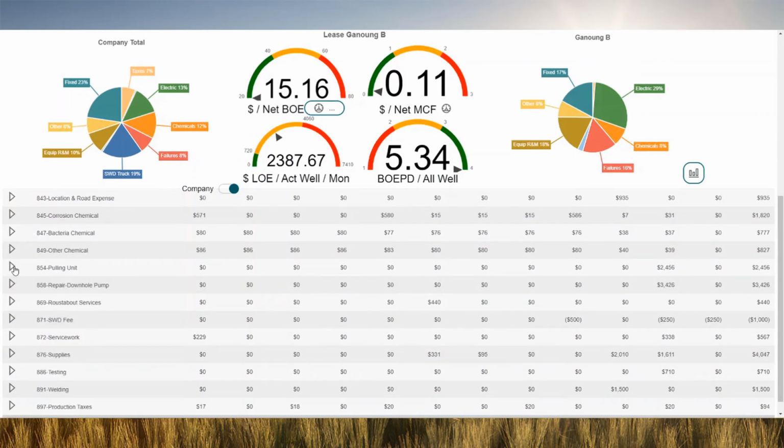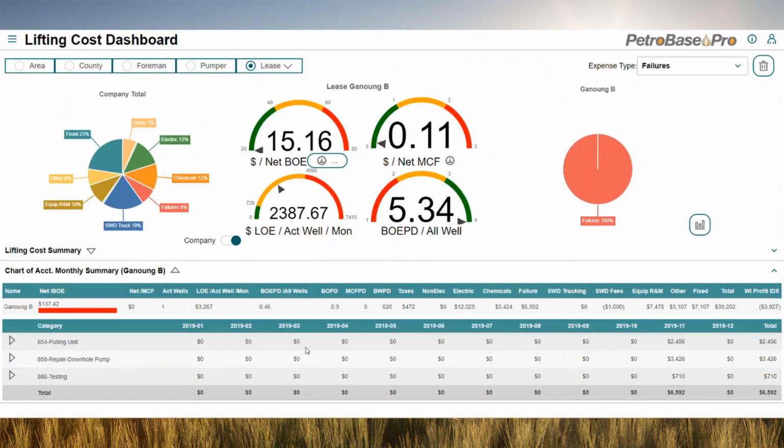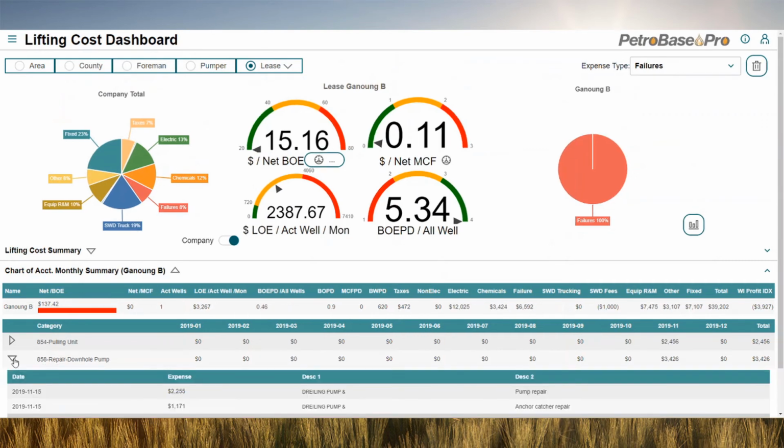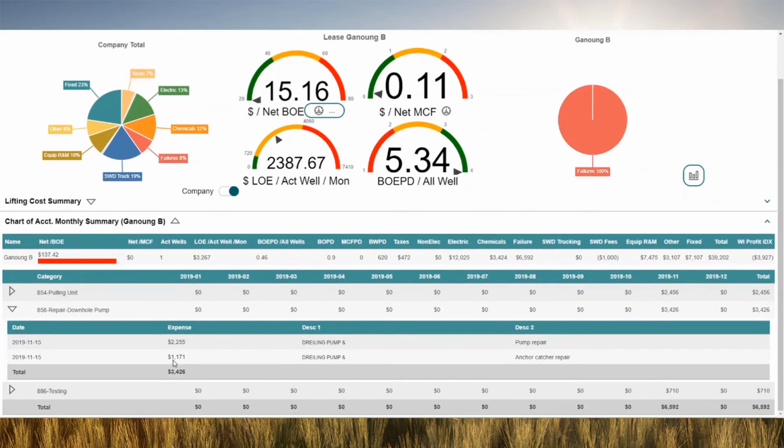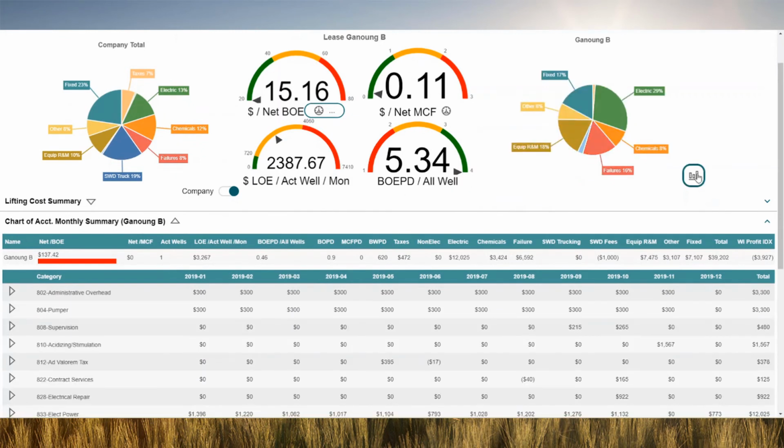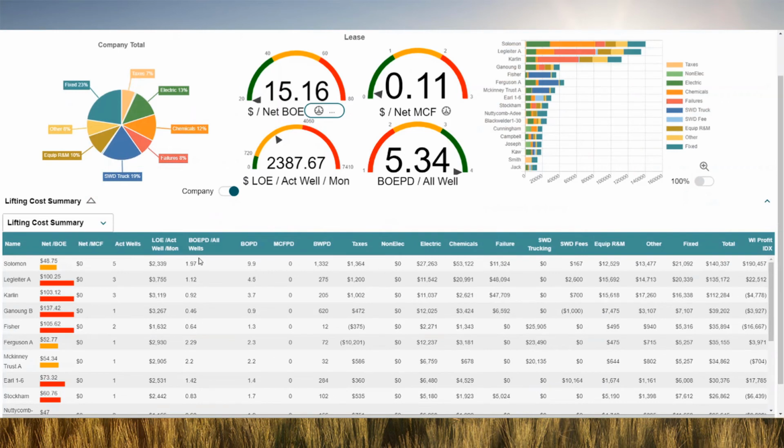Conversely, I could have clicked on the lease pie chart to drill down to a specific category. Clicking on the failure slice will show the accounts associated with failure cost. Here again, we can drill down to the specific invoices. Clicking on the failure pie and then the chart button will return us to all the leases.